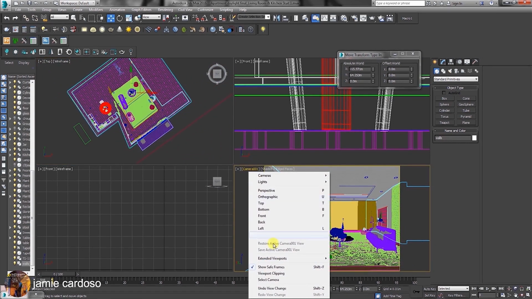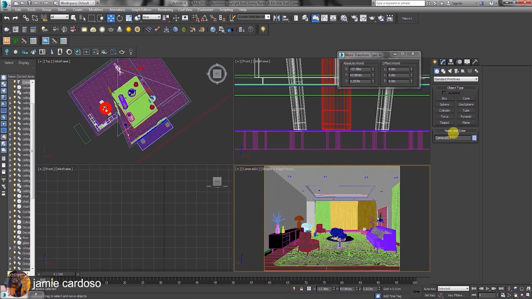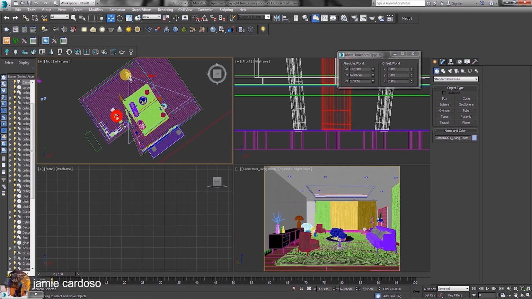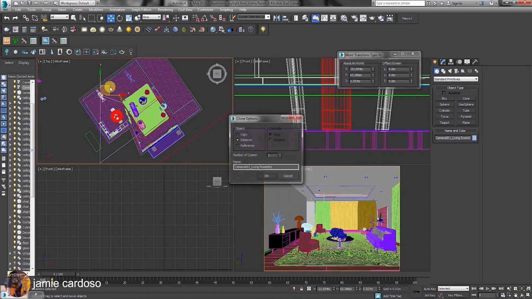As previously done, let's select the camera first and rename it as _living room and press enter on the keyboard. Next, to copy this camera, hold down the Shift key and move it. Let's rename this new camera as _kitchen and press OK.